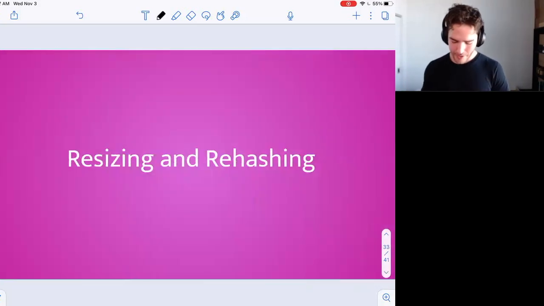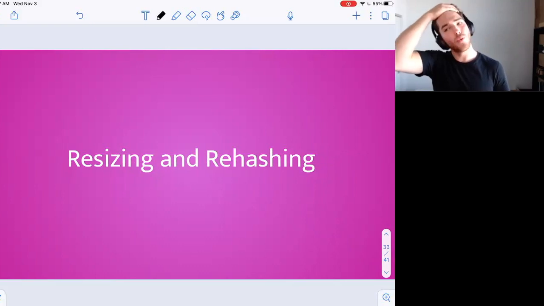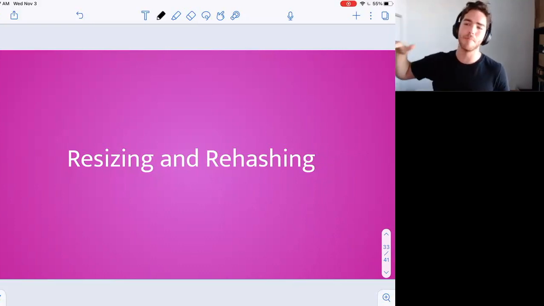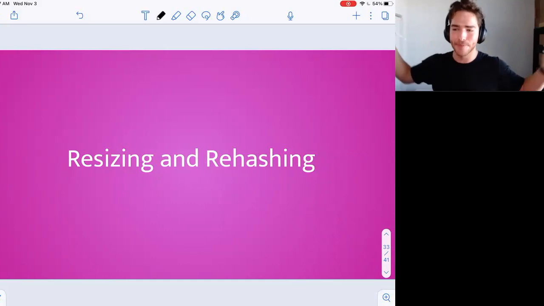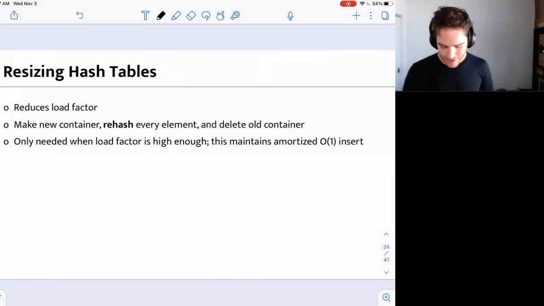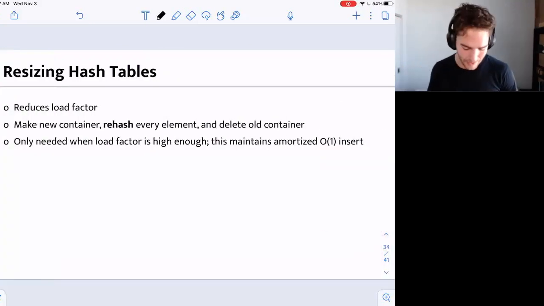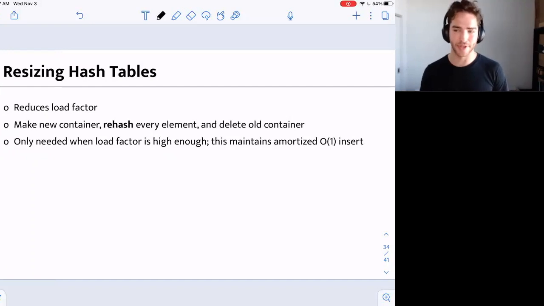Okay, let's talk about resizing and rehashing. When you're inserting into a hash map, you take a mod of the size of the vector. If you have more elements than the size of the vector, that's problematic. So of course, as we constantly insert more elements into this hash map, we're going to have to increase its size to avoid collisions. Why do we do that? Well, that reduces the load factor, and if we can reduce the load factor, that increases performance.